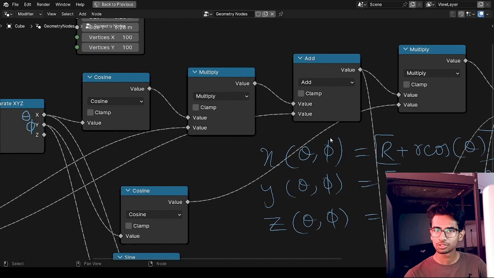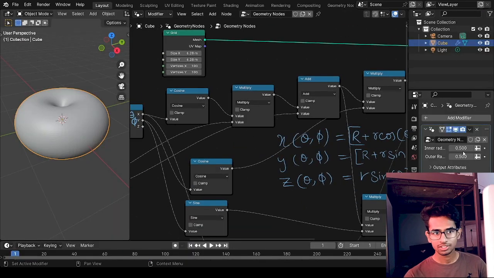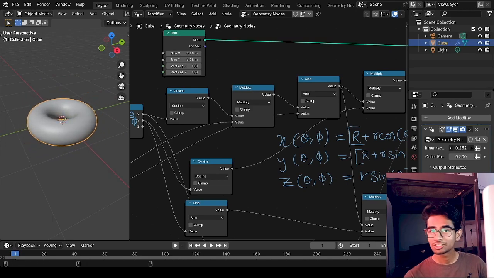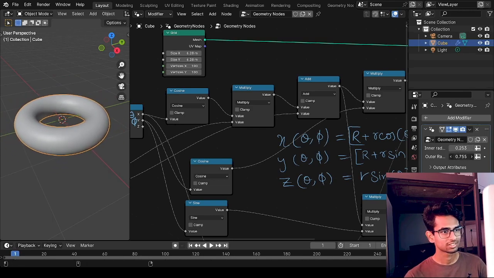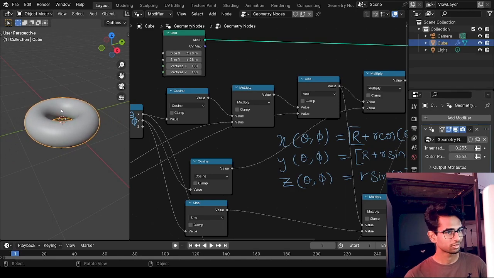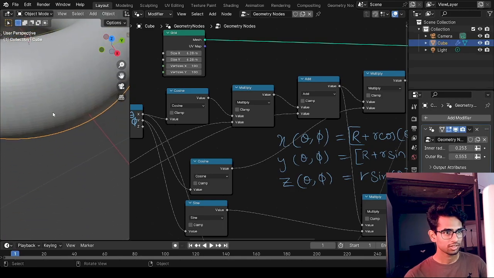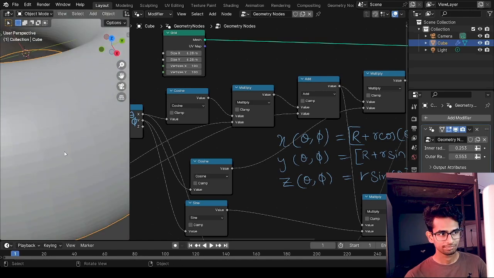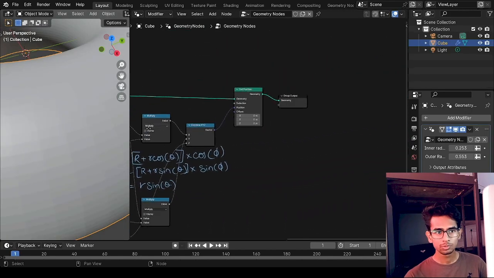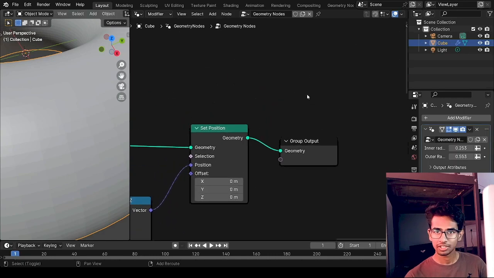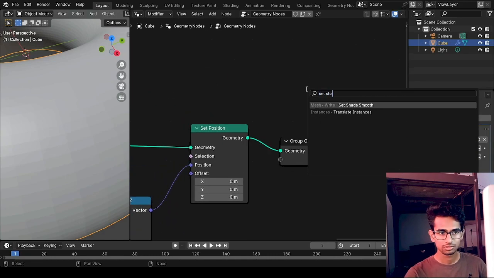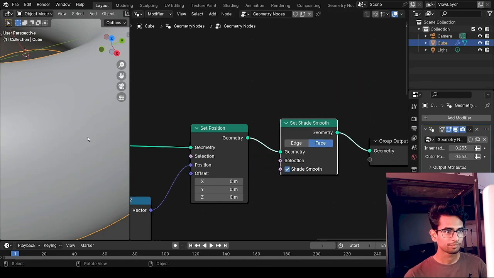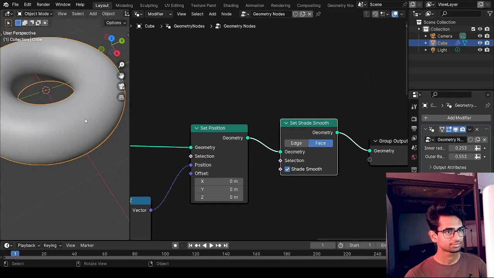Very good. So good so far. Now I can see that if I change the inner radius and the outer radius over here, this torus changes its shape and size. This is the power of proceduralism. Now if I zoom in a bit, I can see that these edges, they're not so smooth. So I want to make this smooth. There's a node in Blender known as Set Shade Smooth, which does this process for you. So, boom, it's smooth right now.